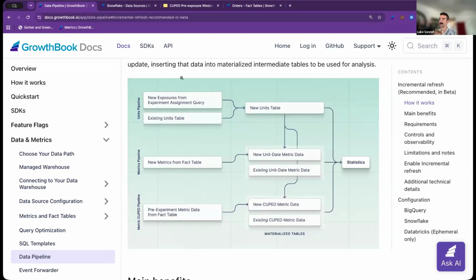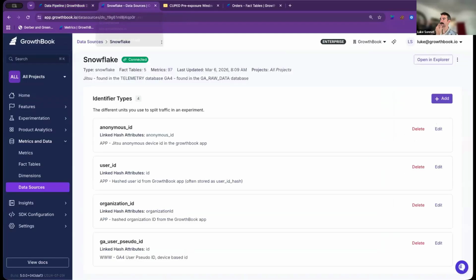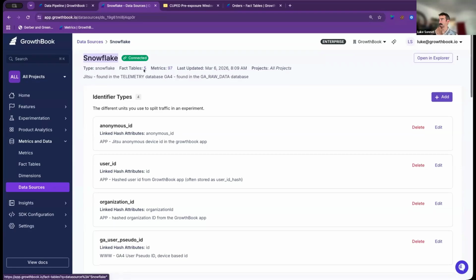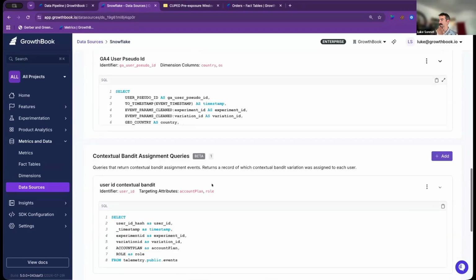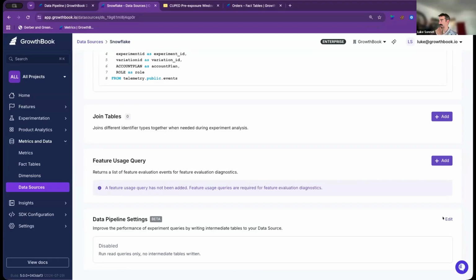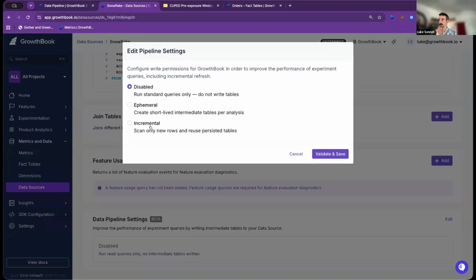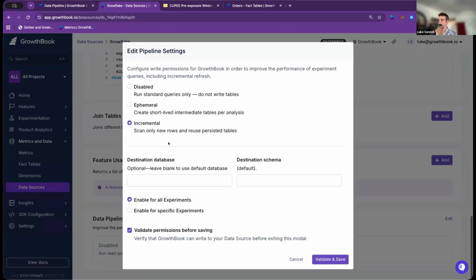So we're caching data along the way in order to get each update, so we need to only scan a limited amount of data with each refresh. To enable this, for our enterprise customers, this is available to turn on in your data source page. For example, we have this Snowflake connection here in GrowthBook. You can just go down here to the data pipeline settings, and there's a variety of different approaches. The one I was just talking about is this incremental approach.